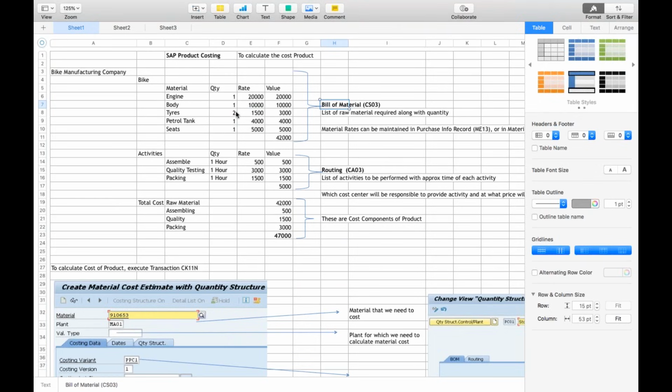Now let's say I have given you all this material: the engine, the body, tires, petrol tank, and seats. Will it automatically get converted into a bike? Definitely not. You need to carry out some activities. And what are those activities? First, you need to do the assembling. You need to assemble all these different parts together to fit them into one component, that is the bike.